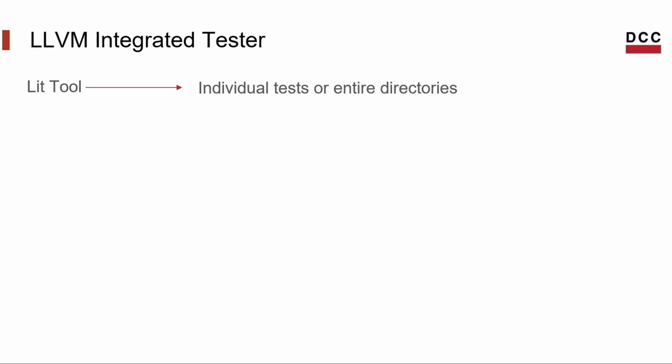And with this tool, we can run individual tests or entire directories. So we can pass a single program or we can pass an entire directory, and lit will search in this directory all the test files and run each of them.